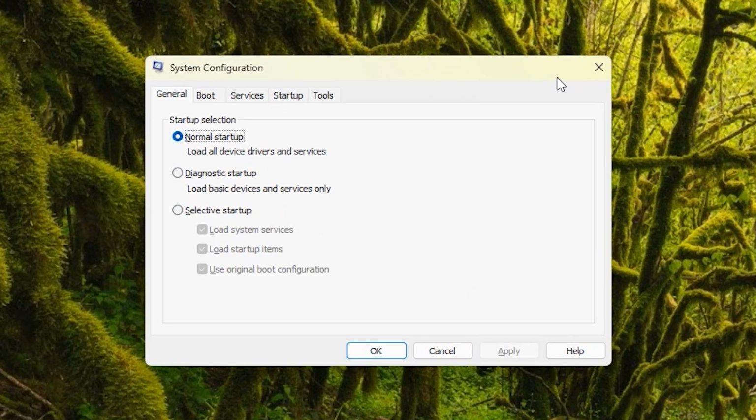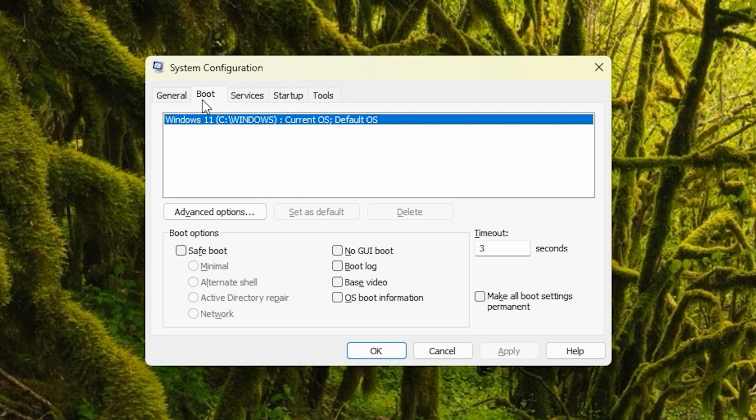This opens the System Configuration window in Windows 11. At the top, click on the Boot tab. On the right side, you'll see Timeout, which is usually set to around 30 seconds by default. Change this value to about 3 to 6 seconds. Then click Apply. This reduces the amount of time Windows waits during startup, helping your PC boot faster.